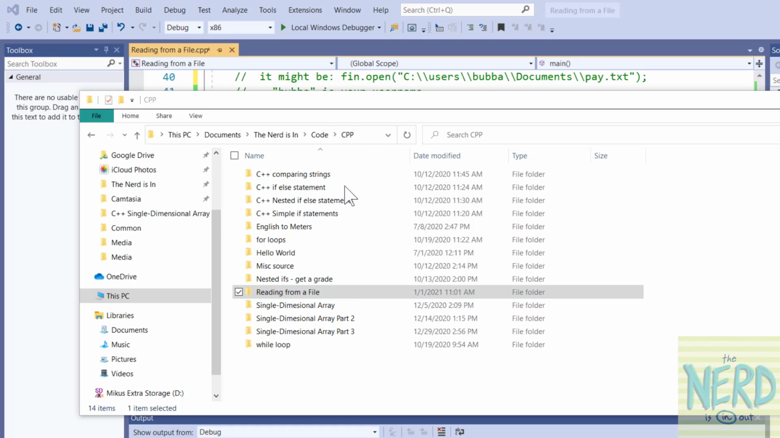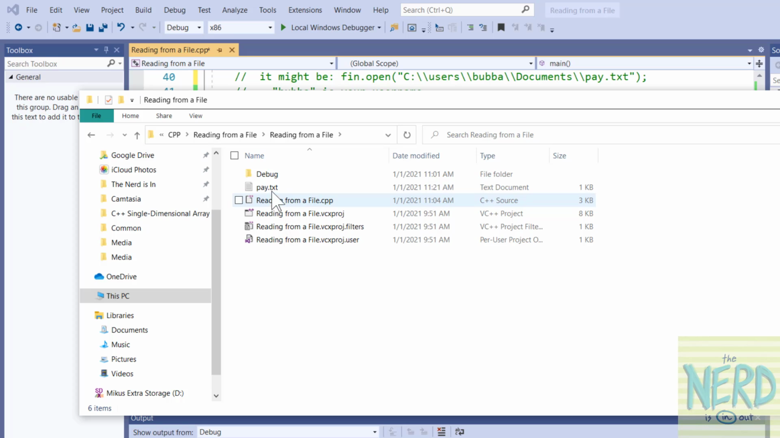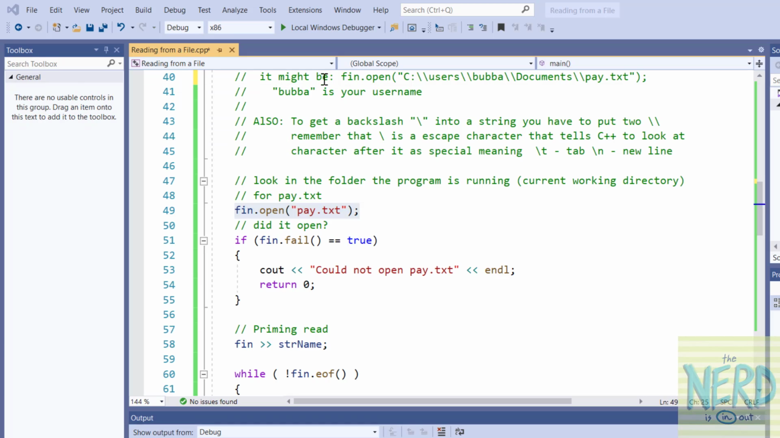So here's all my C++ code. This project is called Reading from a File, and then inside of Reading from a File we have another folder called Reading from a File, and here's pay.txt. So if you're just going to say pay.txt, you have to make sure your data file is right here in the subfolder of the project with the name of the project. So this can be problematic because you're not saying where the data file is. It would probably be better to say // and have it on your memory stick or something. But we'll just leave it like this.